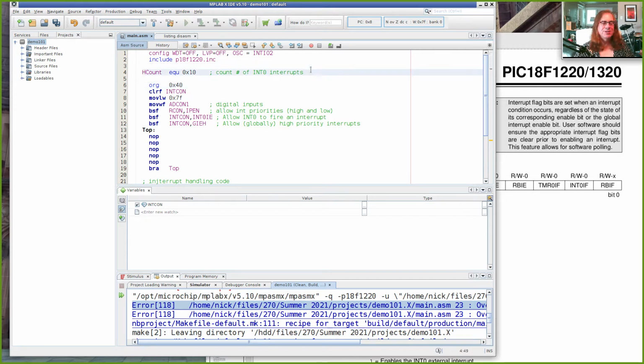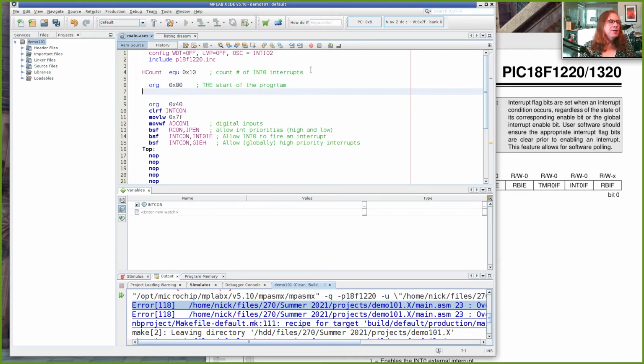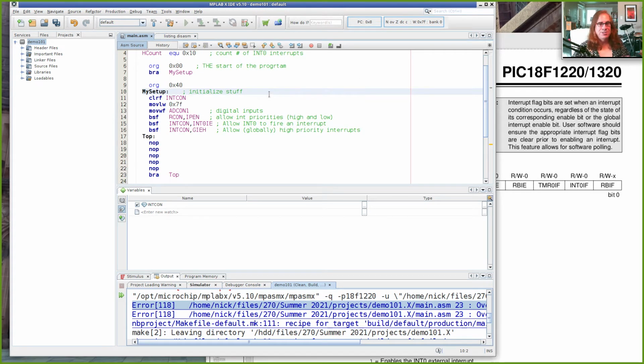But remember, when we start the processor, it always starts at location 0. So I still need to have an origin 0. And what we want to do here is go to, let's just go to my setup. This will be where we initialize stuff. Alright, you're allowed to do spaghetti code in assembly, it's going to happen.